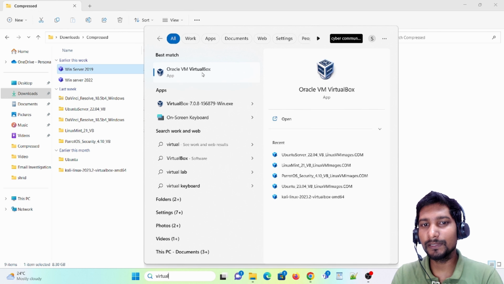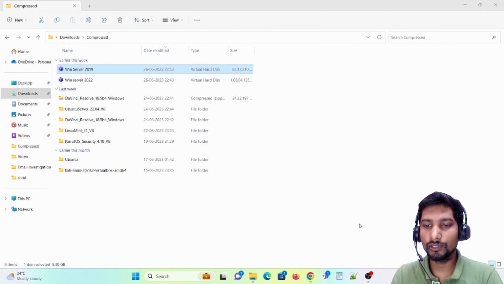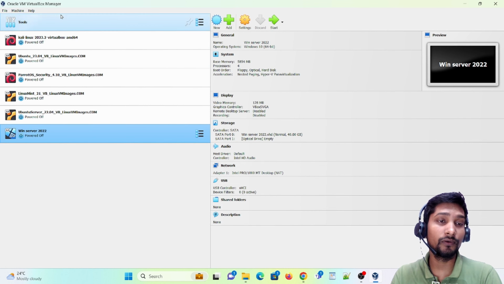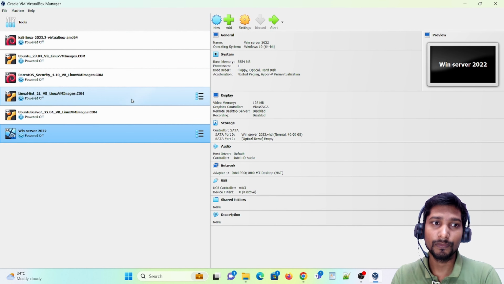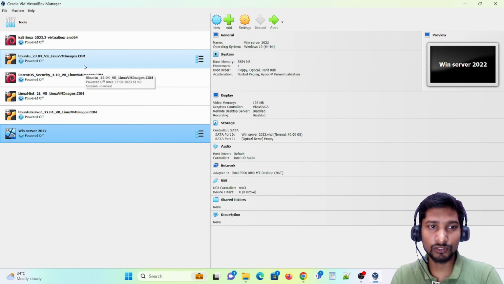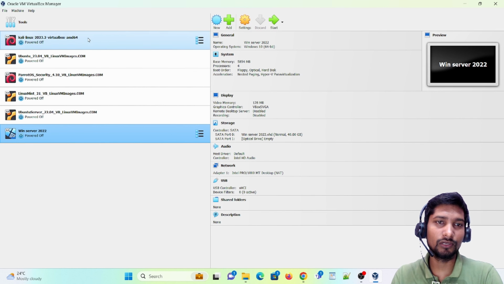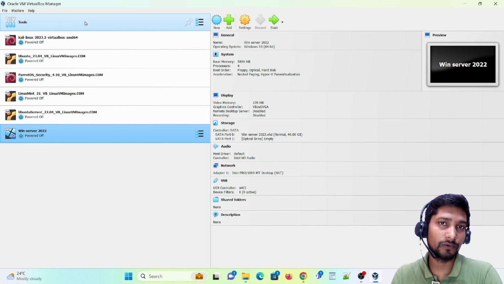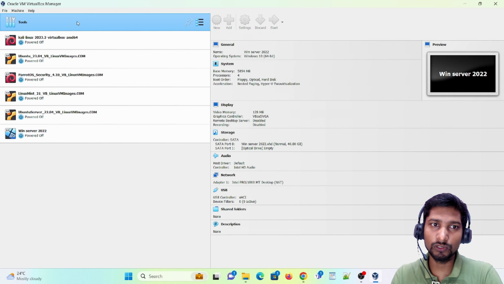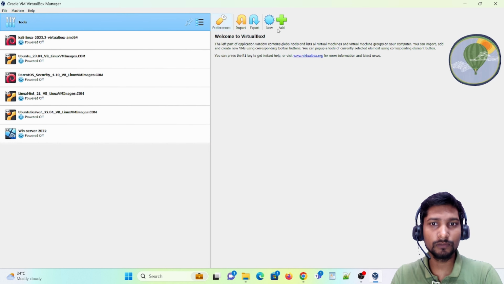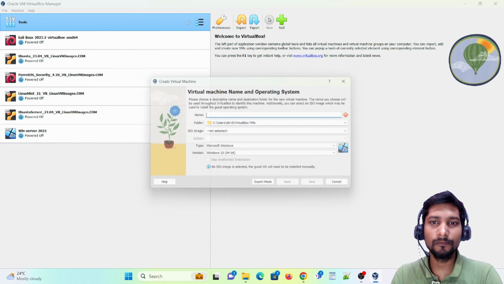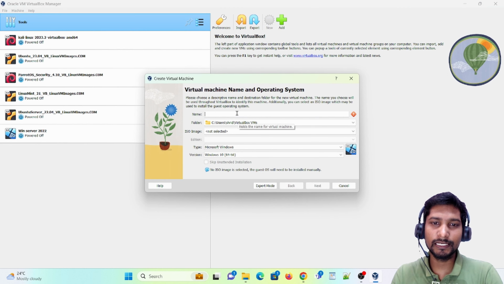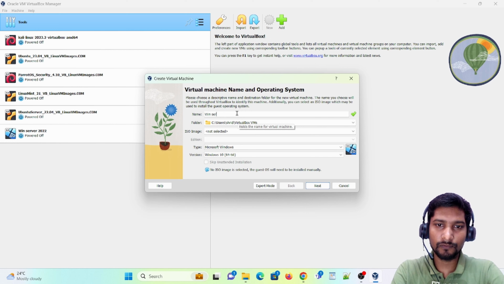The second step is that you need to open your VirtualBox, right? So I'm going to open my VirtualBox, where you can see there are a lot of virtual machines I already have installed, and I have shown you how we actually install them. Now we need to install Windows Server 2019. So let's click on this tools first. Now just click on this new one, right? Let's give it the name Win Server 2019.